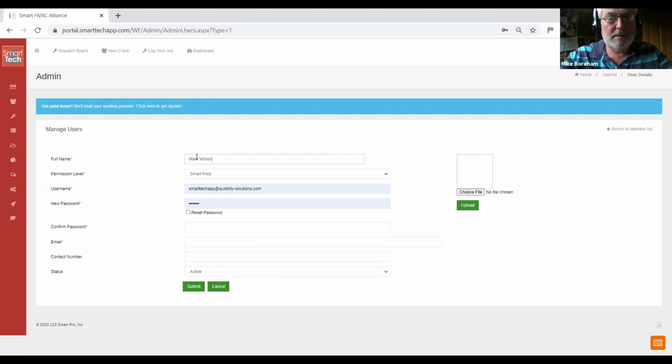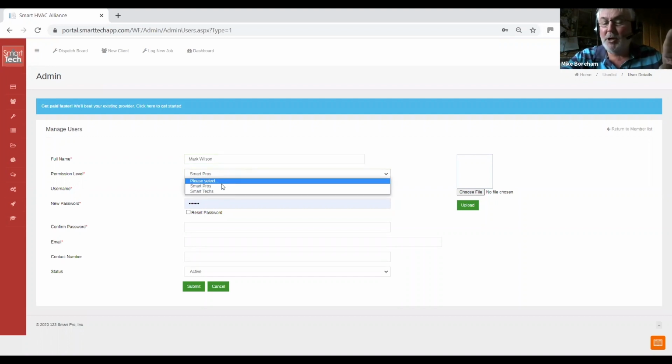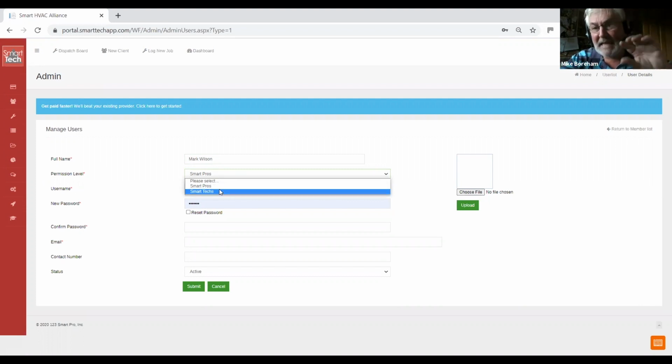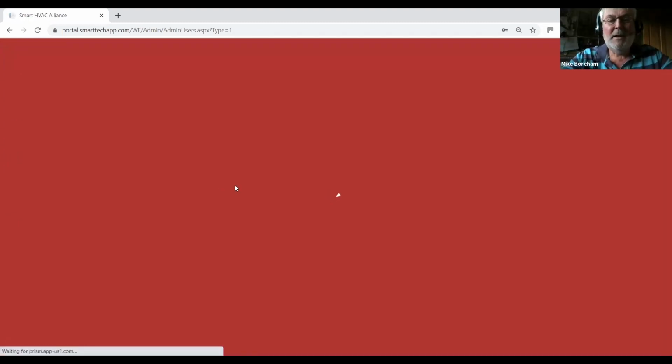Lovely. Okay, and as I said a second ago, you can either put them as a Smart Pro, and that manages the whole system, the dispatch board and everything, or a Smart Tech, and that's the person that receives the work orders and carries out the work. Which would make him a Smart Tech, I think. Okay, we'll make him a Smart Tech.